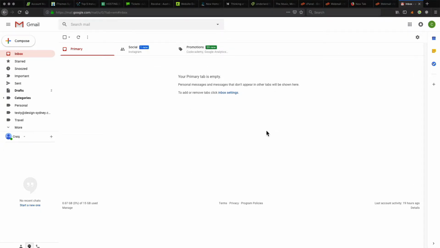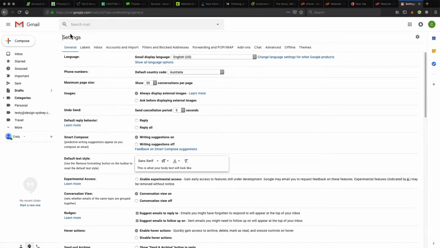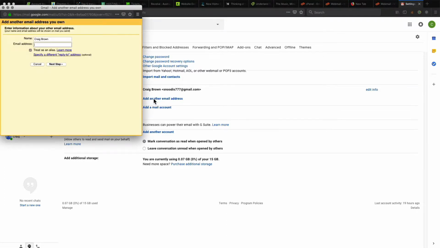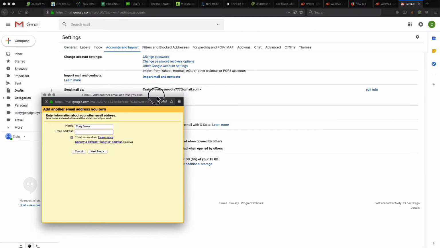So we're in Gmail now, and I'll direct your attention up to this gear wheel on the top right. You click on that, and then you click on Settings. Once you're in the Settings panel, you need to click on Accounts and Import. And there's two sections here that we need to add, and that's Send Mail As and Check Mail From. Alright, so we're going to start with Send Mail As, and we're going to add an email address.